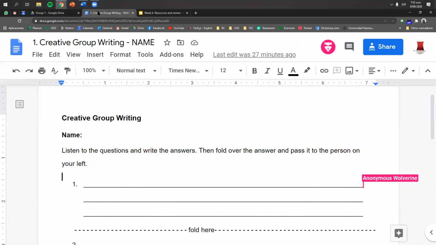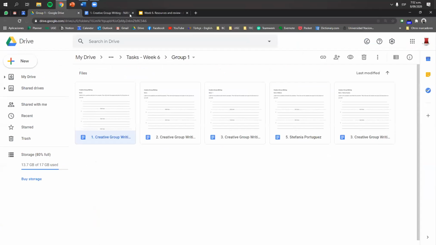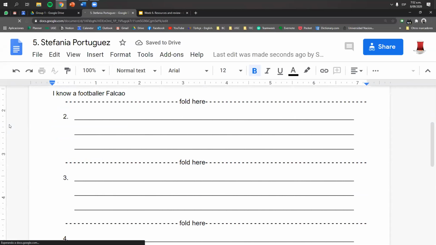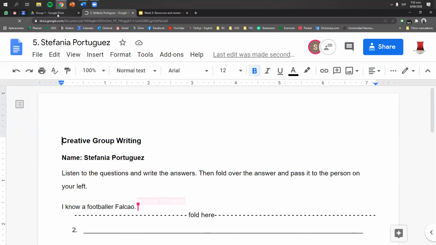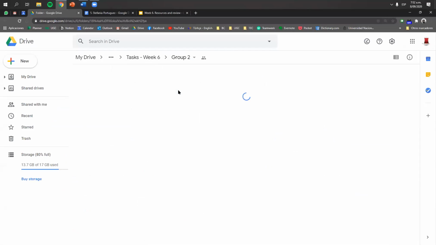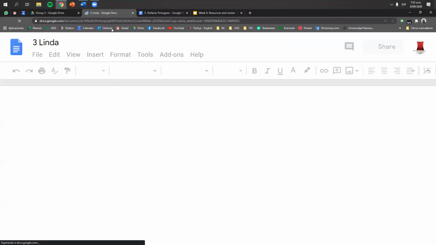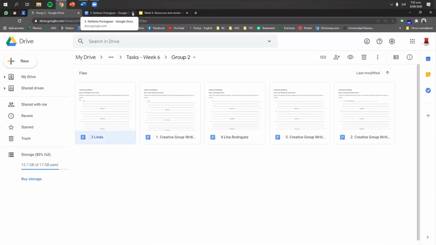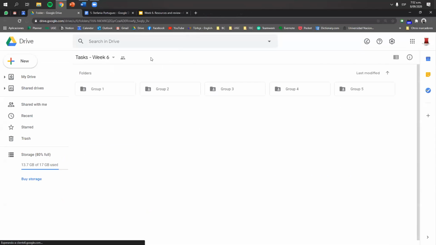Okay, so I will just have a look at one of the files just to see if you guys did it. So I'm gonna go to Stefania's, for instance. Okay, good. And then you have to highlight it with black color, remember. Once you write your answer, you have to highlight it with black color. Excellent. Okay, guys.